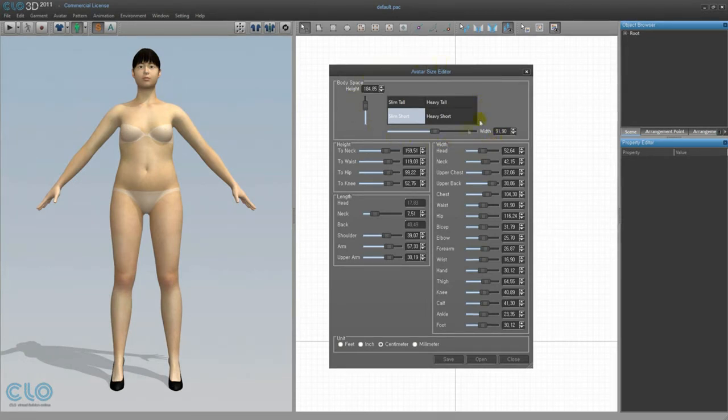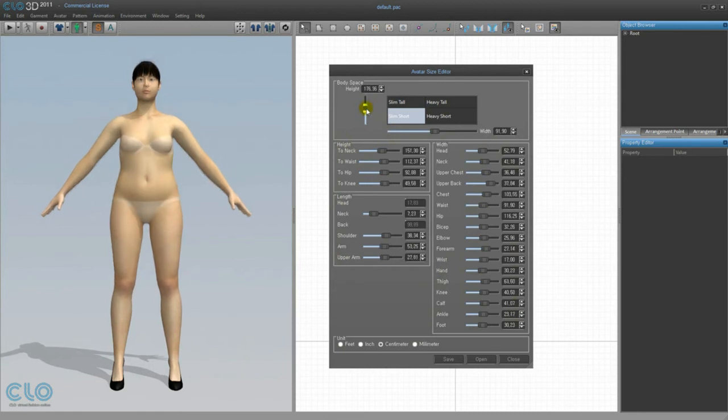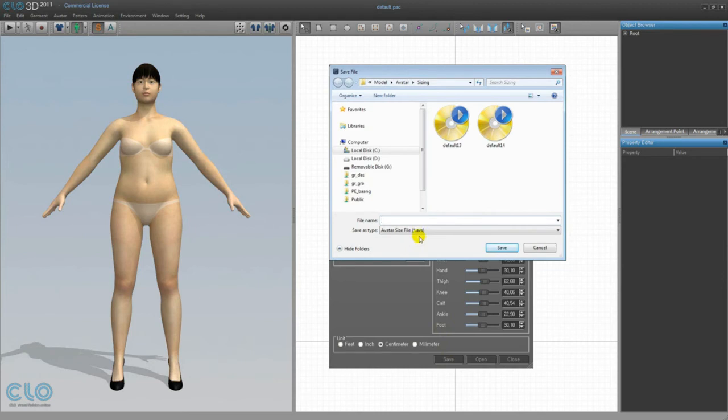After adjusting the overall body shape of the avatar, we can get into specific heights, lengths, and width measurements of different areas of the body. Note that these values have to be adjusted after the overall shape, height, and width of the avatar have been defined, as any adjustments made to the overall shape, height, or width will result in an automatic reset of these individual values. To save the sizing data, click on the Save button at the bottom of the window and save it as an AVS file.